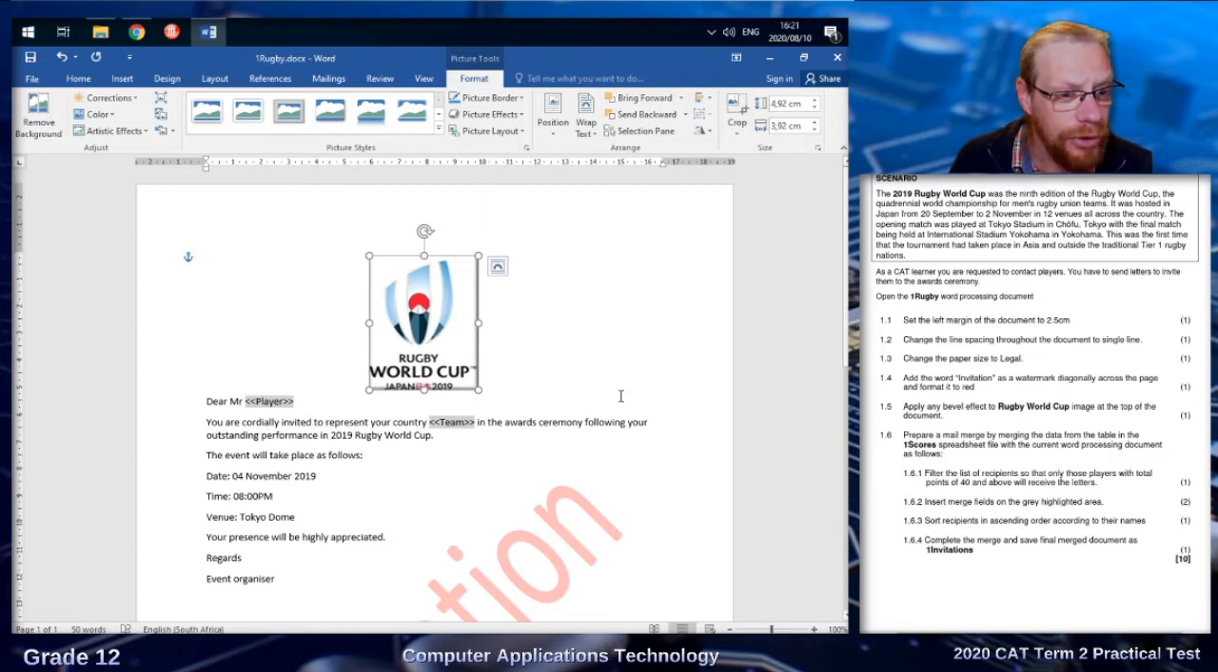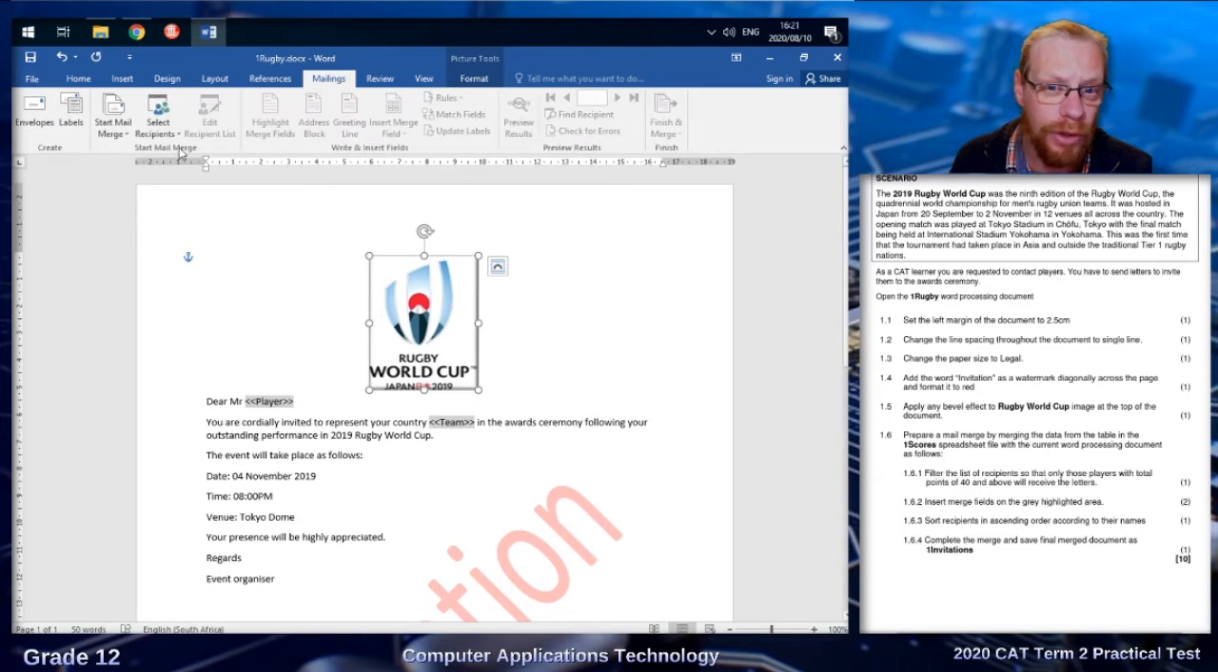Prepare a mail merge by merging the data from the table in one scores with the current word processing file as follows. Filter the list of recipients so that only those players with total points above 40 will receive the letters. Right, we're going to mailings. We are going to select recipients. We're going to use an existing list.